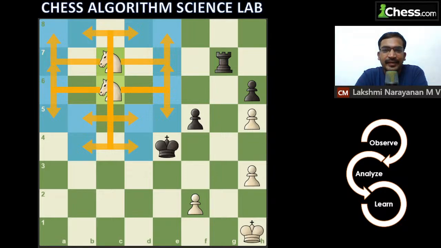And you can see this position also. There are two knights, so the possible jumps could be 16 squares, maximum, and that too if it's placed in the center. If it's in the corner, we can reduce some squares. In this case, you can see two knights fighting against the rook.